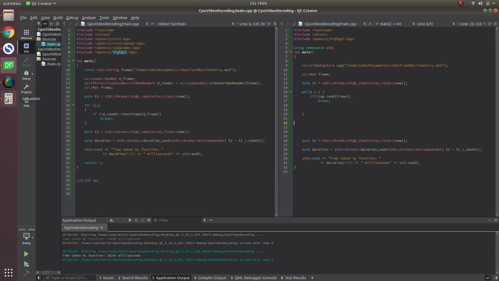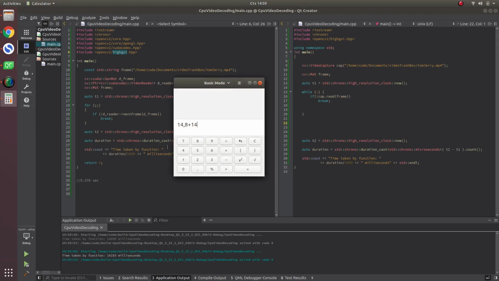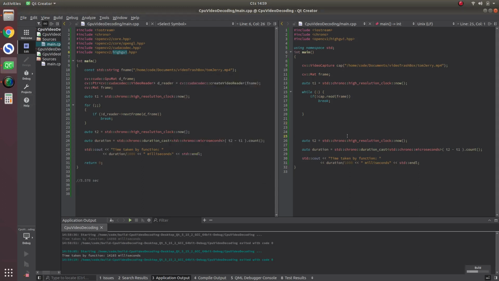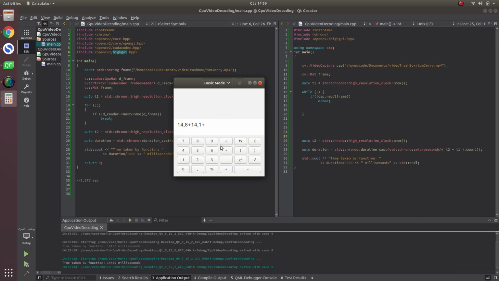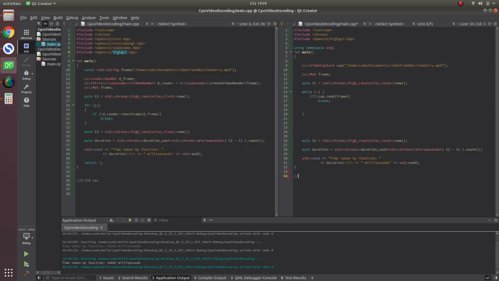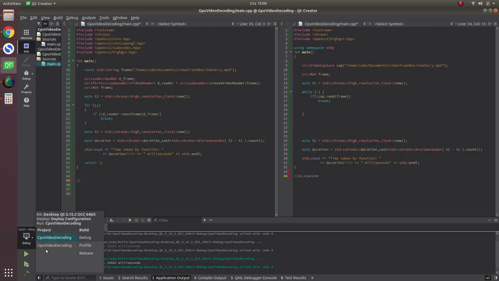This is also 14.1 seconds, not milliseconds, seconds. And the last one is 14.4 seconds. If we take the average, it is 14.4 seconds, not milliseconds, seconds. Let's continue with the GPU. This is the previous time I measured. Let's try. Let's go to that side.